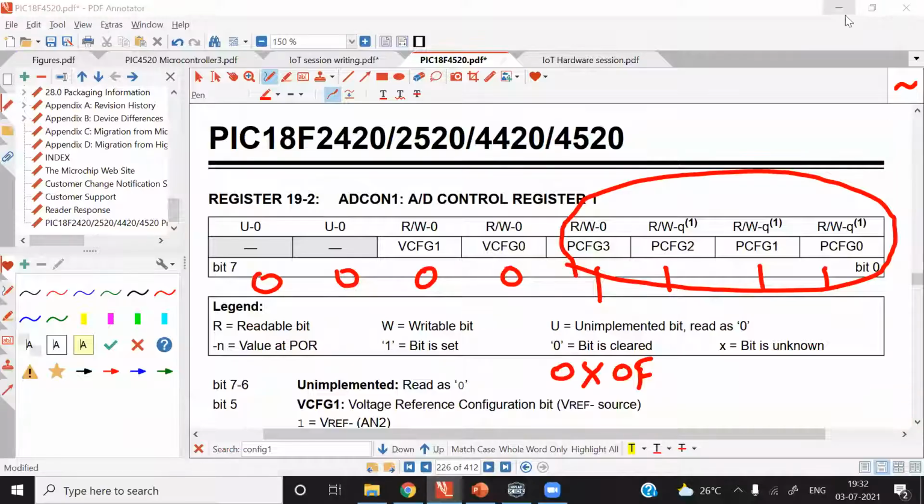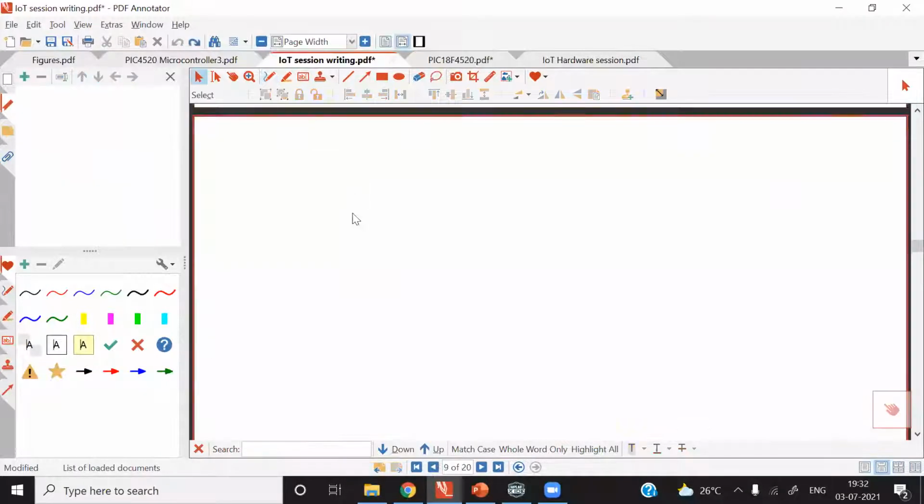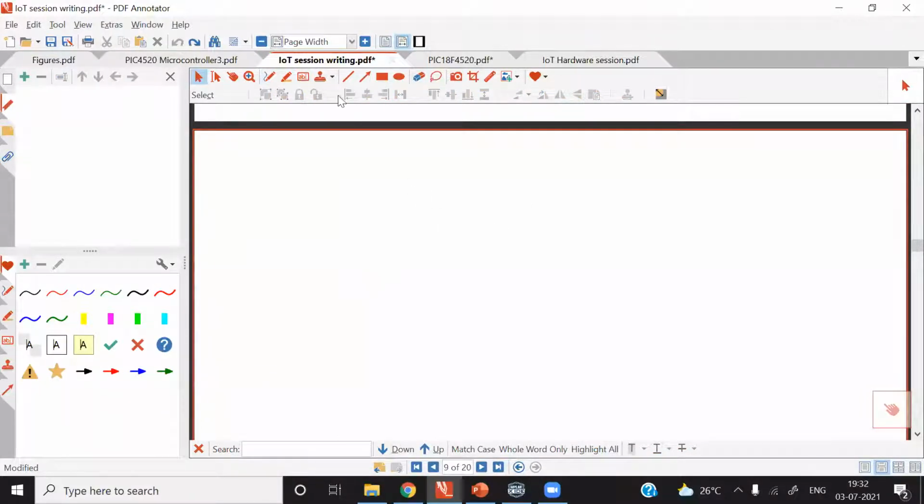Let me explain in short. On the microcontroller port pin, what you do?